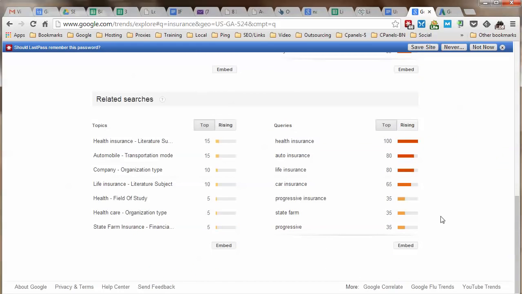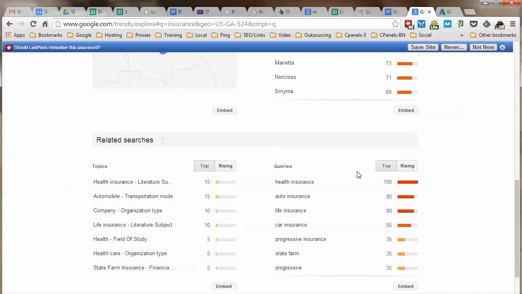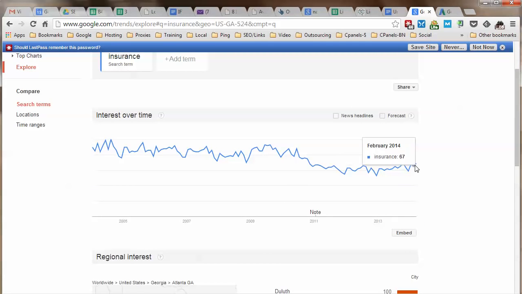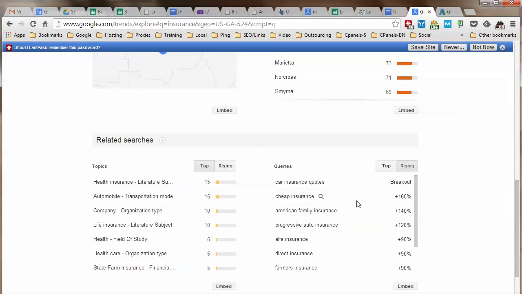And then if you look over here, these are queries based on time. These are the top queries over a period of time. But if we come over to Rising, this is always interesting to me because Rising shows, since the last time they indexed, every 30 days that they update this data, so it's once a month, a percentage of increase since the last time they processed the data. So you can see that car insurance quotes is a breakout, which I believe means 500% plus, so 500% or more of an increase in search volume. Anything below that will show a percentage. So you can see cheap insurance is 160, then American Family Insurance, Progressive Auto Insurance.